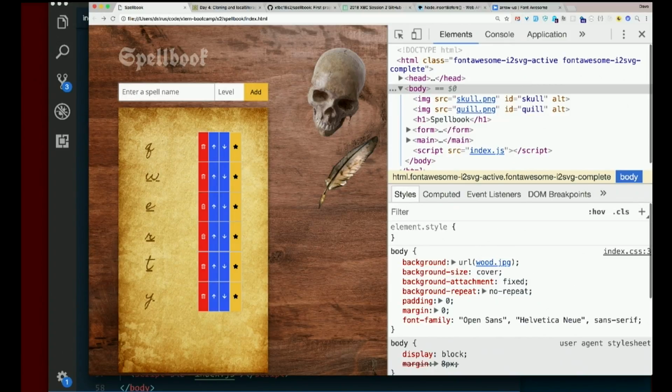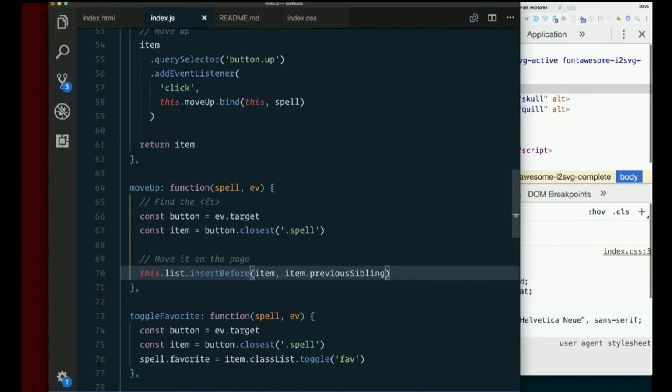Now let's try moving W up. Good. Let's try moving it up even further. And it goes to the bottom, which is weird, but not as weird as what it was doing. So maybe we shouldn't do that if it's already at the top. But let's worry about that later. First, let's worry about moving it in the array.